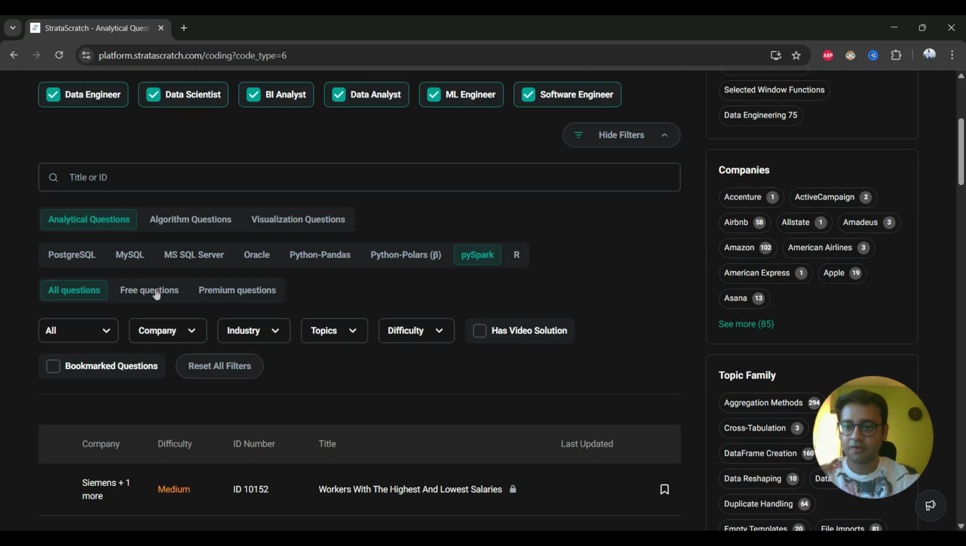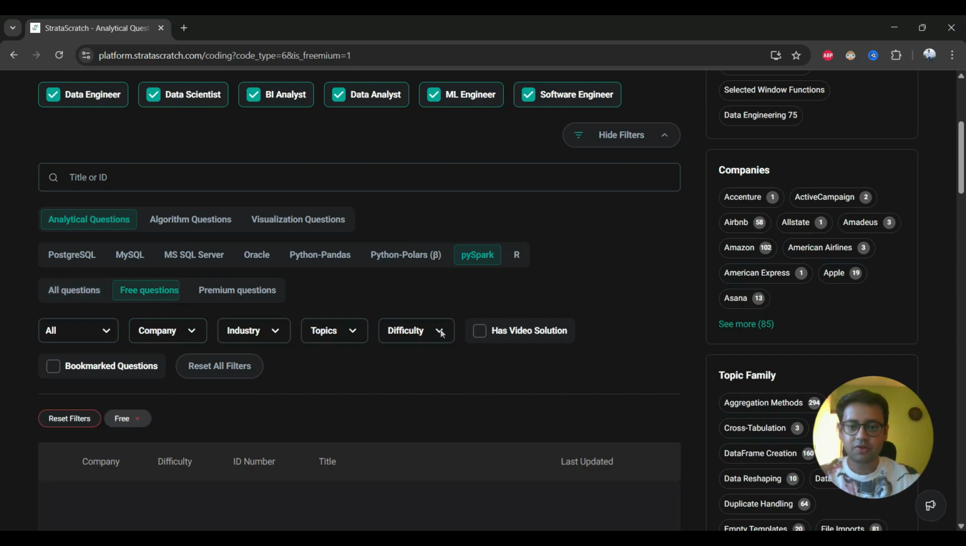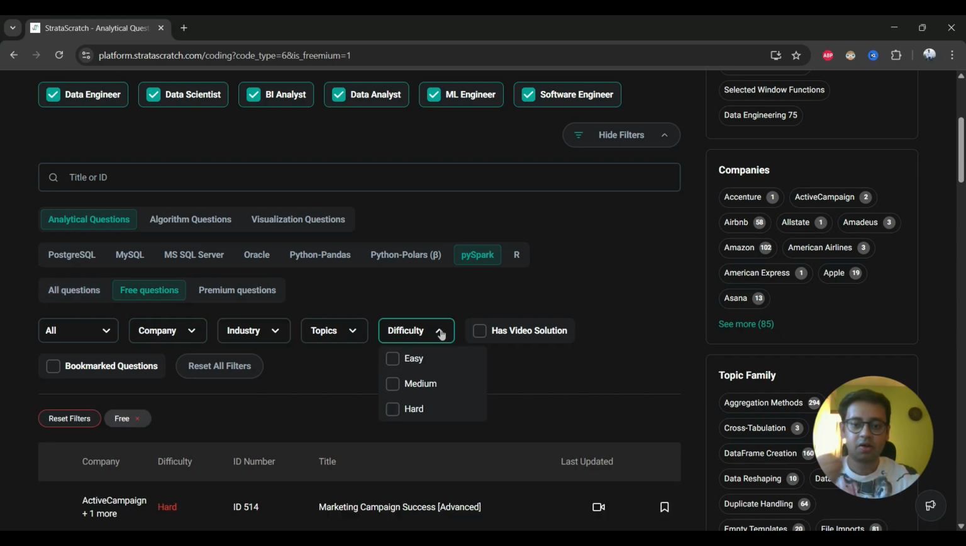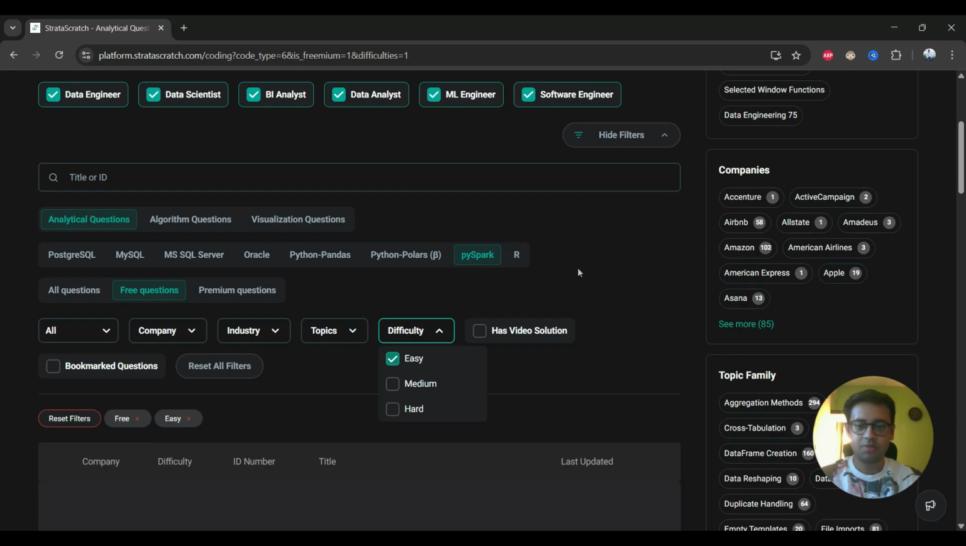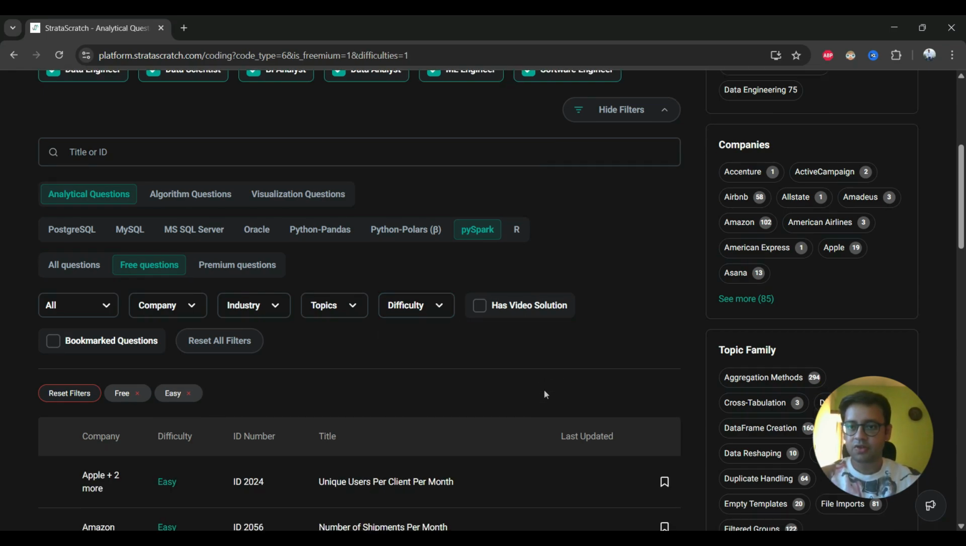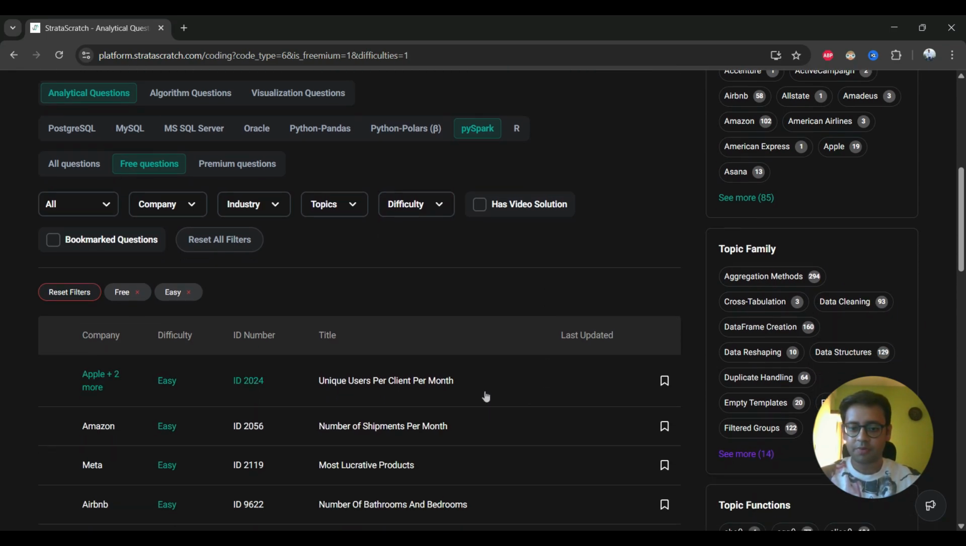If you click on the free questions, you can also select your difficulty level. Since we are starting out, we will start with the fundamentals. We will make our fundamentals very strong by solving a few easy problems. We will get more confident, and then we will slowly move into medium and hard level problems. So we will start with easy problems now, and we will solve one problem today. The problem is the very first problem, which is unique users per client per month. Okay, so let us start with this problem.